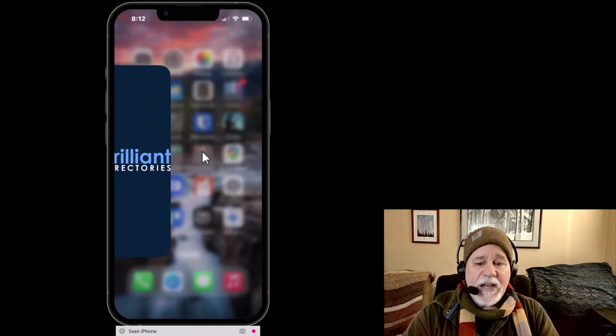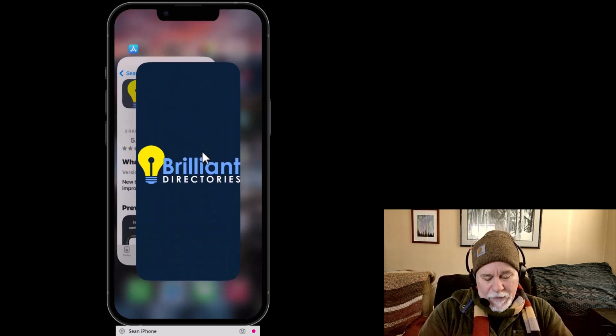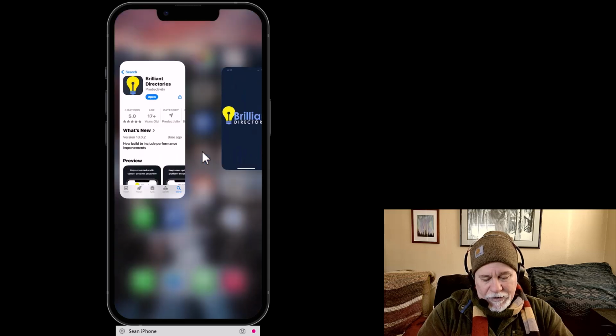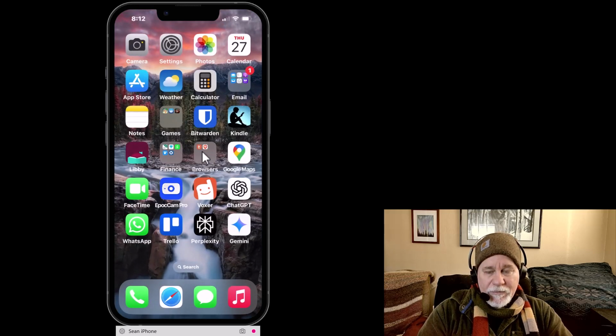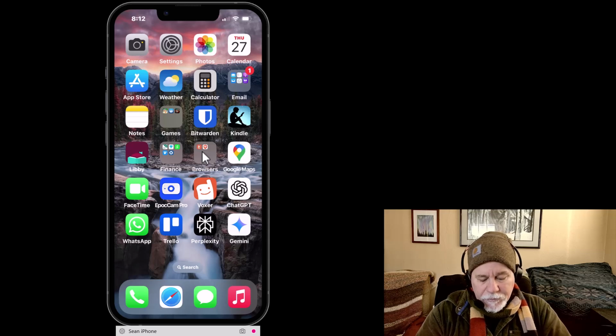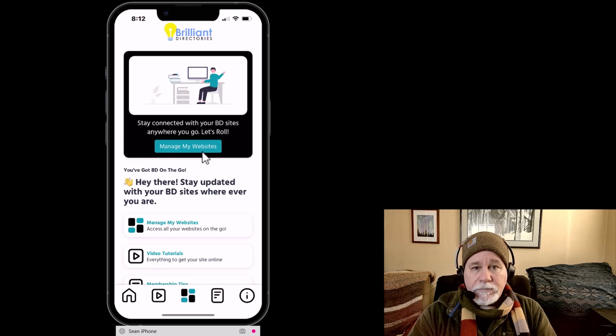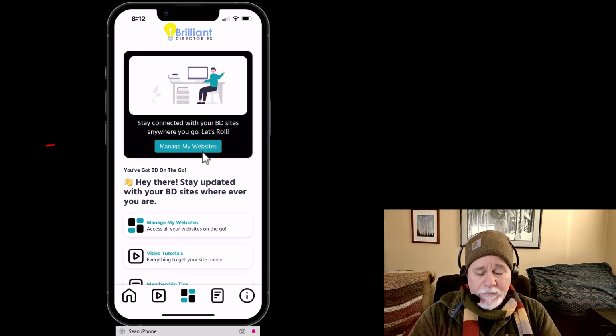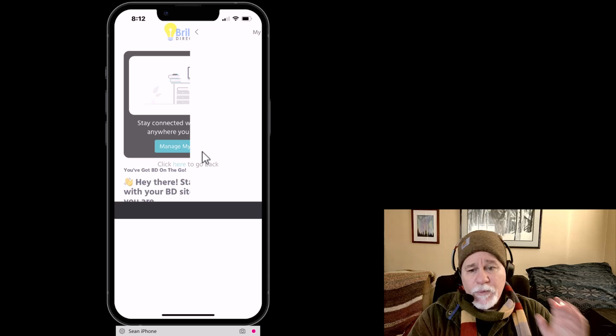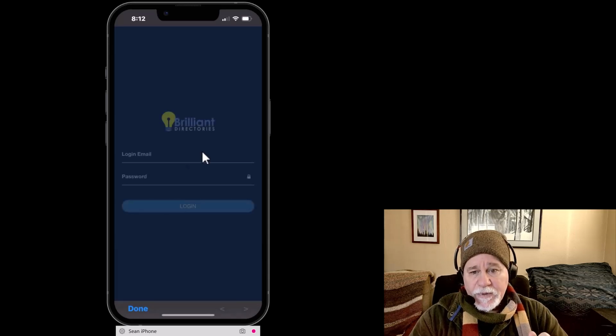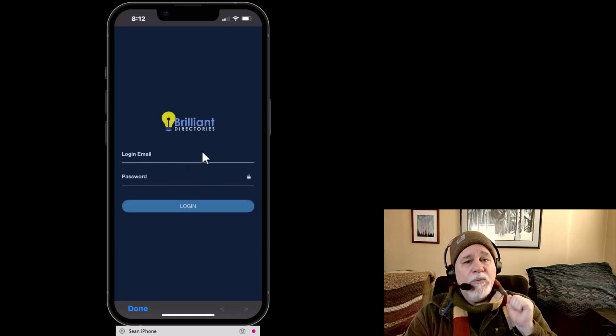See, it just crashed. So I'm going to swipe up and close it. See how that's still open there? Going to close it down. Going to close everything down. Now I'm going to go back and open it up. I'm opening it up again. And now once again, we're going to click on manage my websites, and this is where we're going to actually log in.